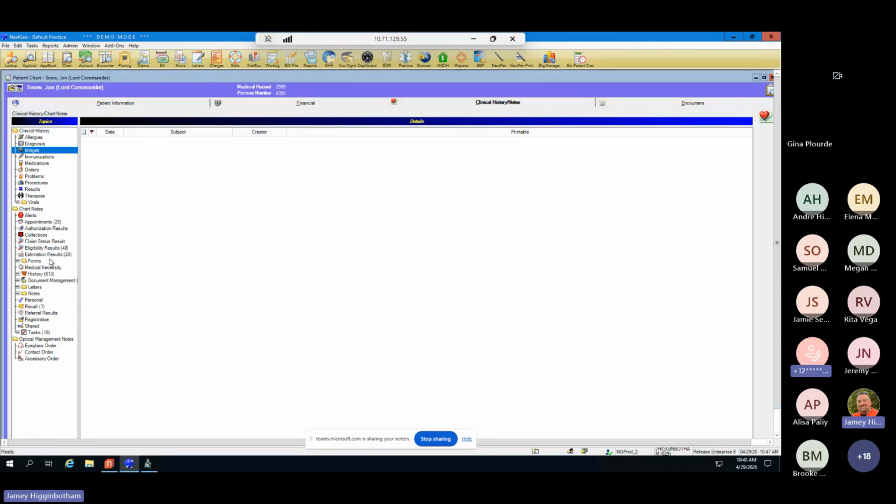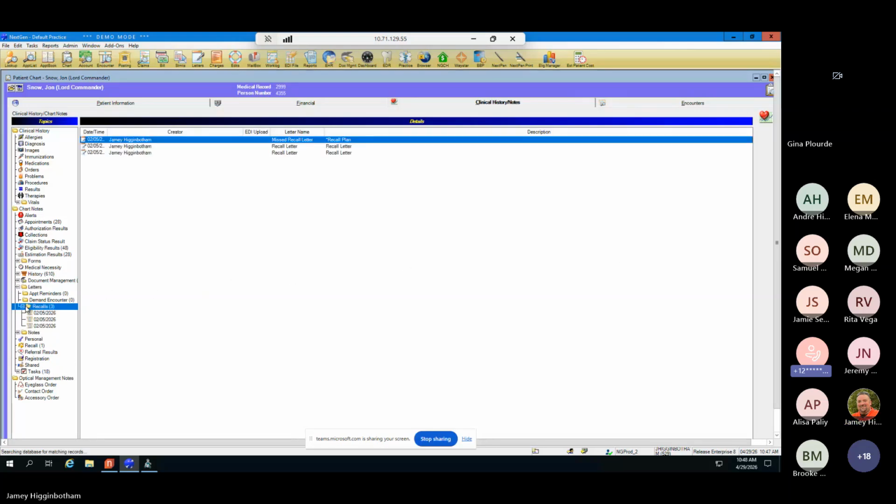Okay, so letters, if we go down to letters, the enhancement here is you can also fax recall a letter from clinical history notes tab by opening the letters and highlighting recalls. So these guys, those are all letters that were recalled.